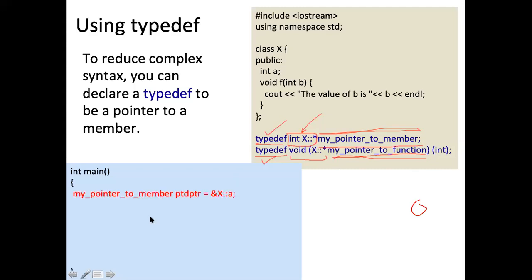So now simply if I want to use it, so instead of writing that initial part जिसमें int x scope resolution asterisk आ रहा था, instead of that I am actually using this new name, my pointer to data member, and the rest is the same. ठीक है, तो my pointer to data member would always declare a pointer pointing to a data member of a class.